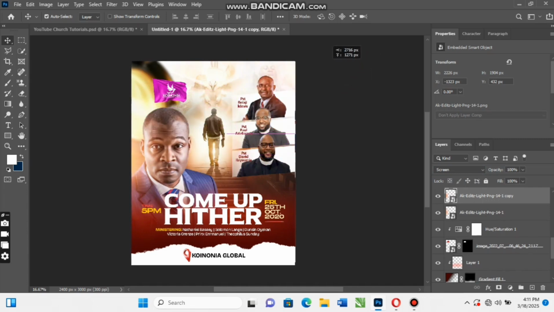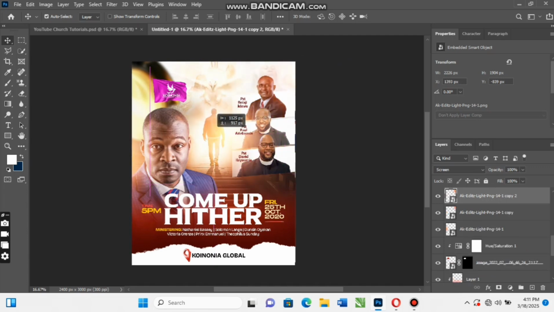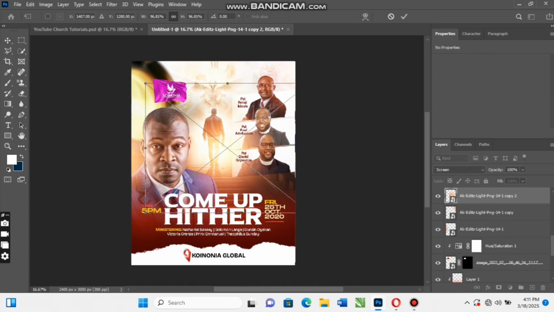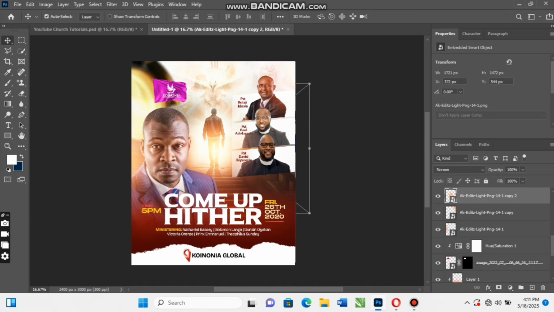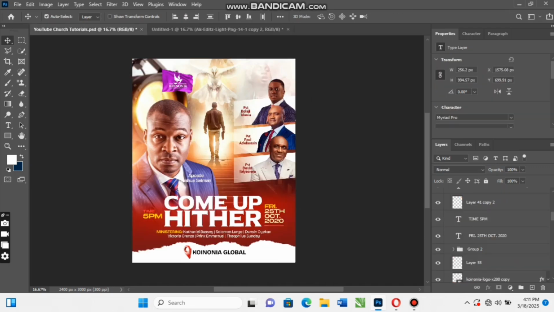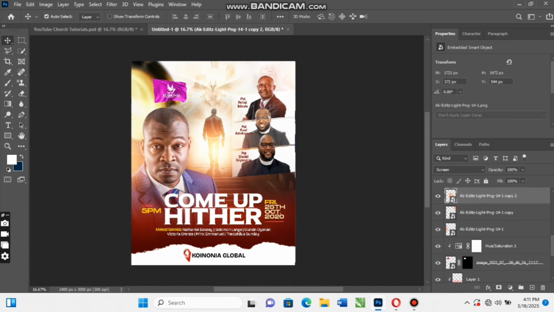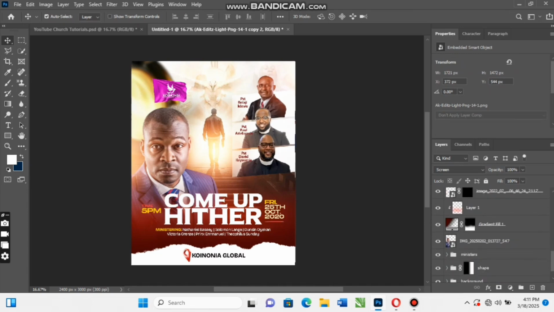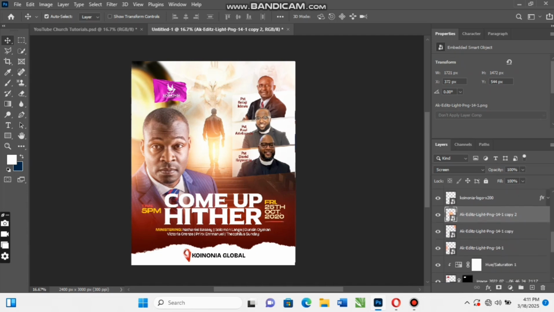Next thing I will do, I will get another lens flare, another lights. I will take it towards this edge. I will leave it there. I will press Ctrl J to duplicate. I will then bring it here, but this time around I will reduce the size of it. Something like this is okay. Let's see. Yes. Something like that is okay.